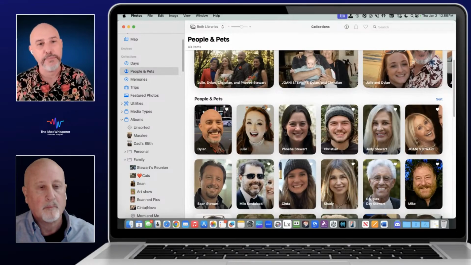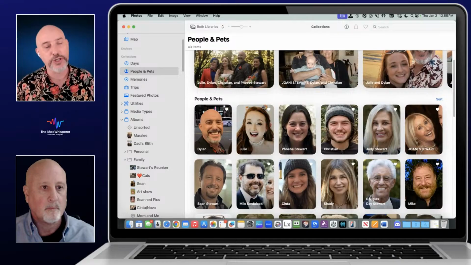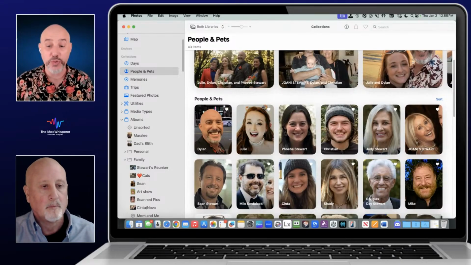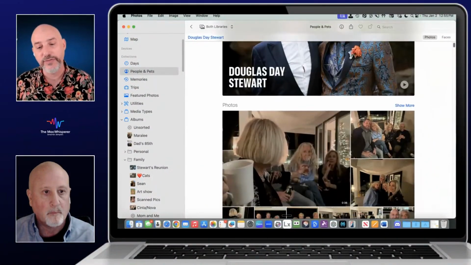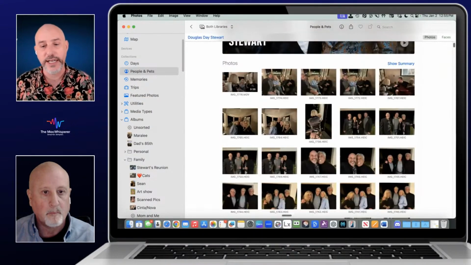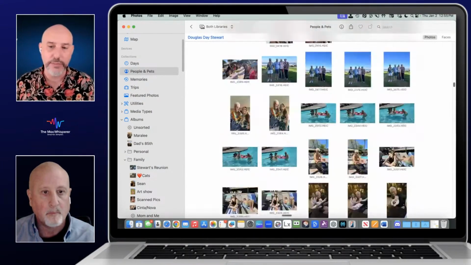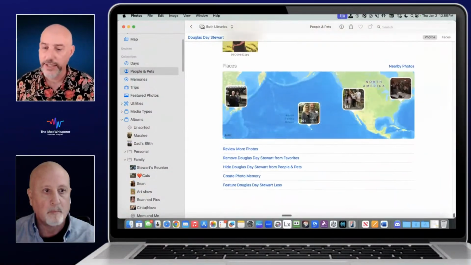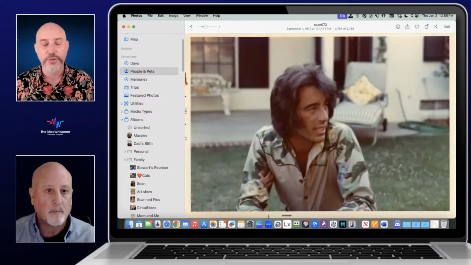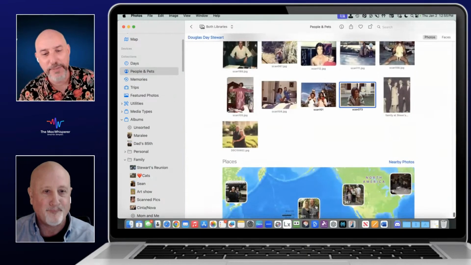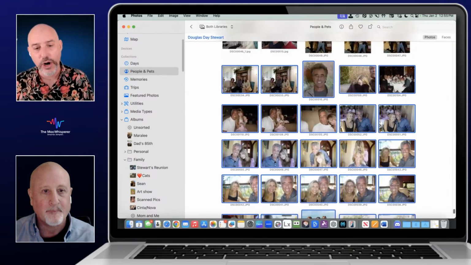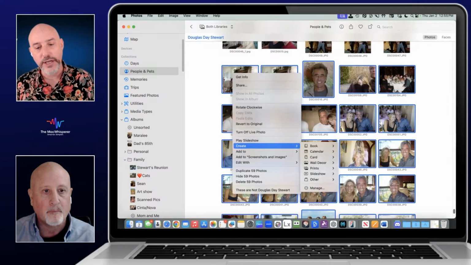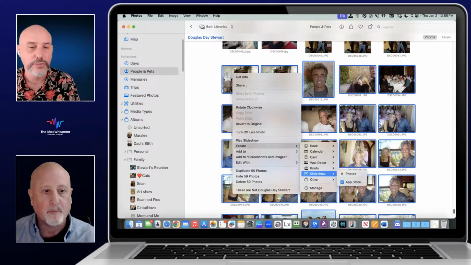If you want to know how I built a slideshow of over 2,000 photos of my dad in a matter of minutes while driving, I came into my people and pets section, and I went into my dad's photo album, which has all the pictures that it knows are my dad, thousands of them, dating back all the way to when he was just a wee young man. And in that way, I was able to create a slideshow right from here, grabbing all of those pictures, right-clicking, and going into Create Slideshow. And all of a sudden, oh, instant slideshow.